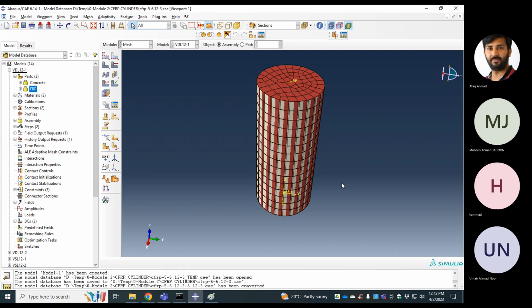Jiminy. Sir, while creating the pre-stressed girder, you said that we are creating it at 45 degrees. But you didn't mention any angle.